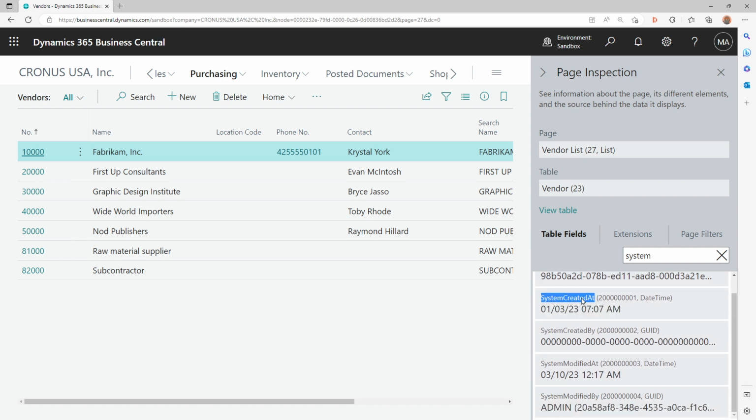The system created at, which means when this record was created, the date and the time, and then the system created by, who created it, and stores the GUID of it. And it is empty because it's Cronus demo data. Then the system modified at means when it was last modified, and then the system modified by is who modified it, with the GUID of that user. It shows it here, but when you look at the data, it actually only stores the GUID for the user who modified it or created it.